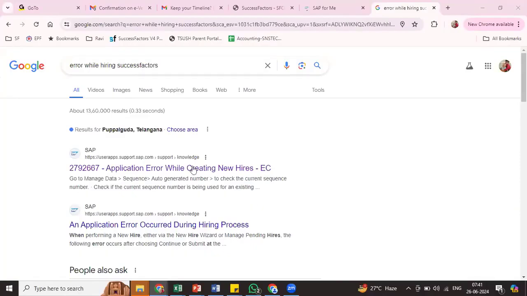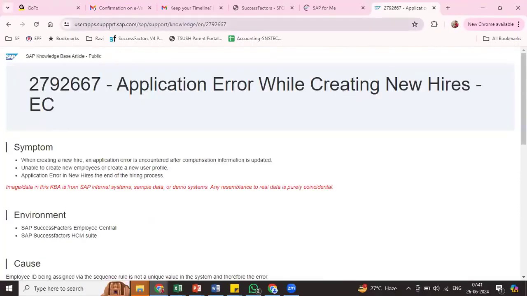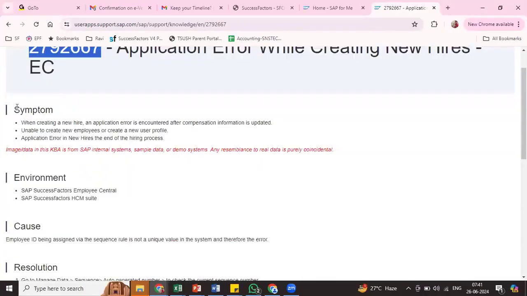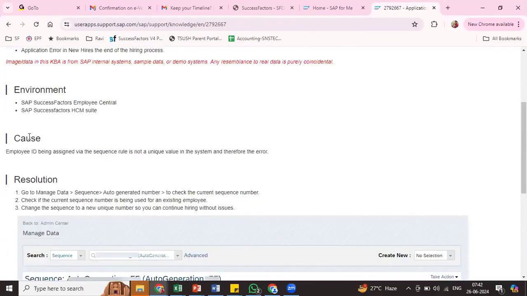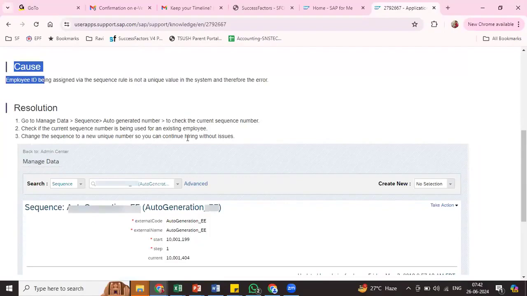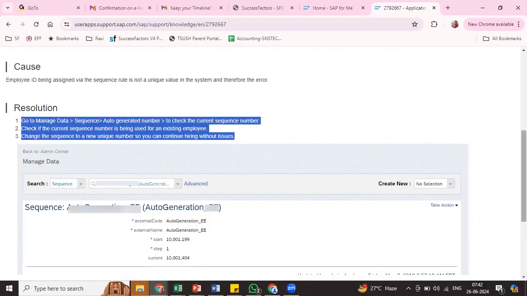Okay. If you see, this is a knowledge base article which is available with support.sap. This is your KBA number. Now, if you look at this, what is the symptom? What is causing this issue? And what is the resolution? You need to follow these steps to fix the issue.